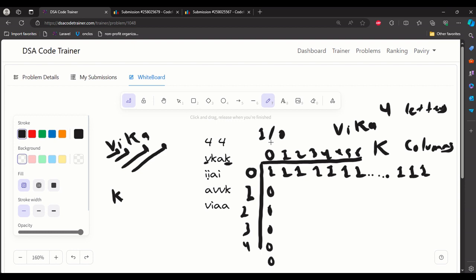So now let's check. Can we form the letter V from the first column? The answer is going to be yes, because we have it. But we also have to consider that we already formed the previous part, so it means we got the empty string in the previous column, so it's going to be true. Since we already formed it, we know that our answer for all of the other columns is going to be 1.